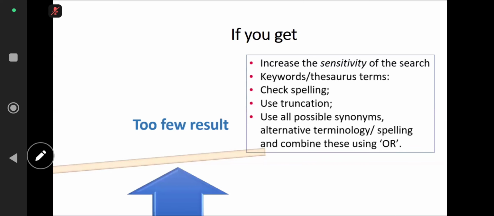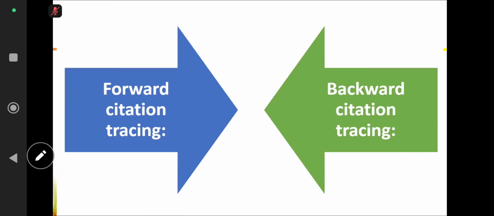a balance between. It should not be too less or too many also you should have. Then we also have something called forward citation tracing and backward citation tracing. This is mainly for the hand search. How do you do this hand searching? It is not like hand searching is something you take in your hand and search.